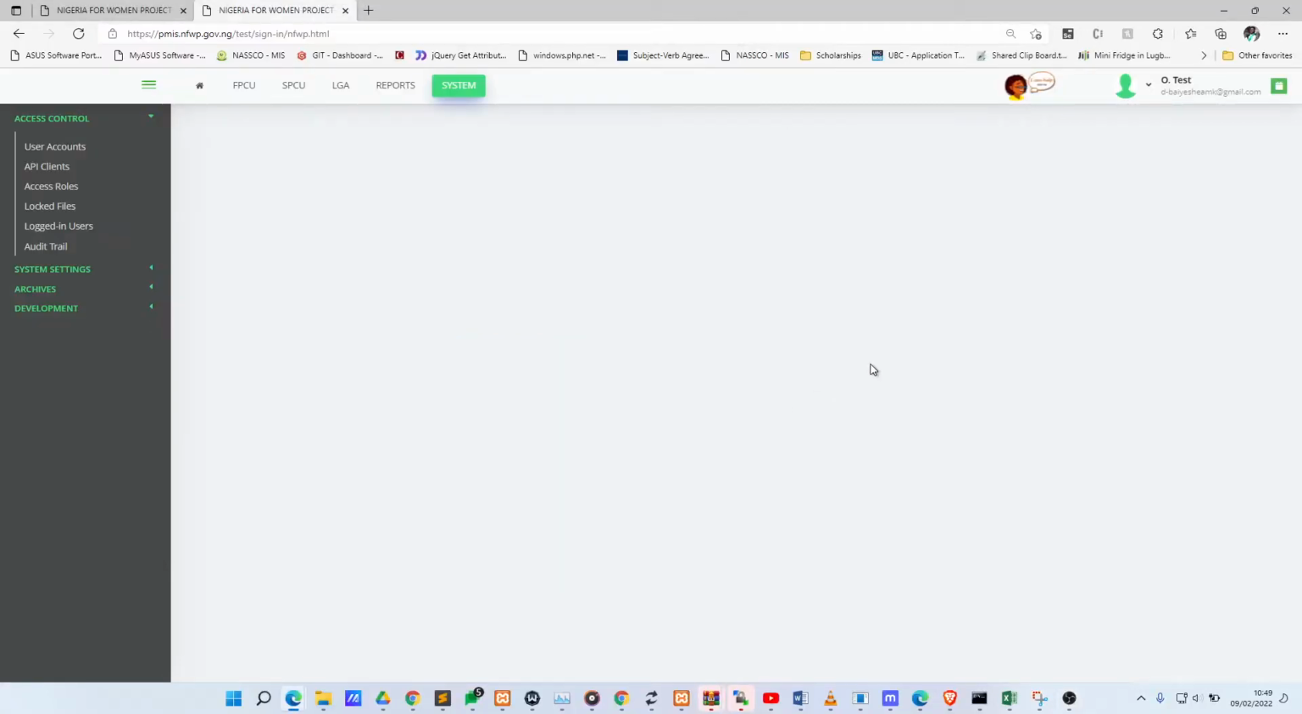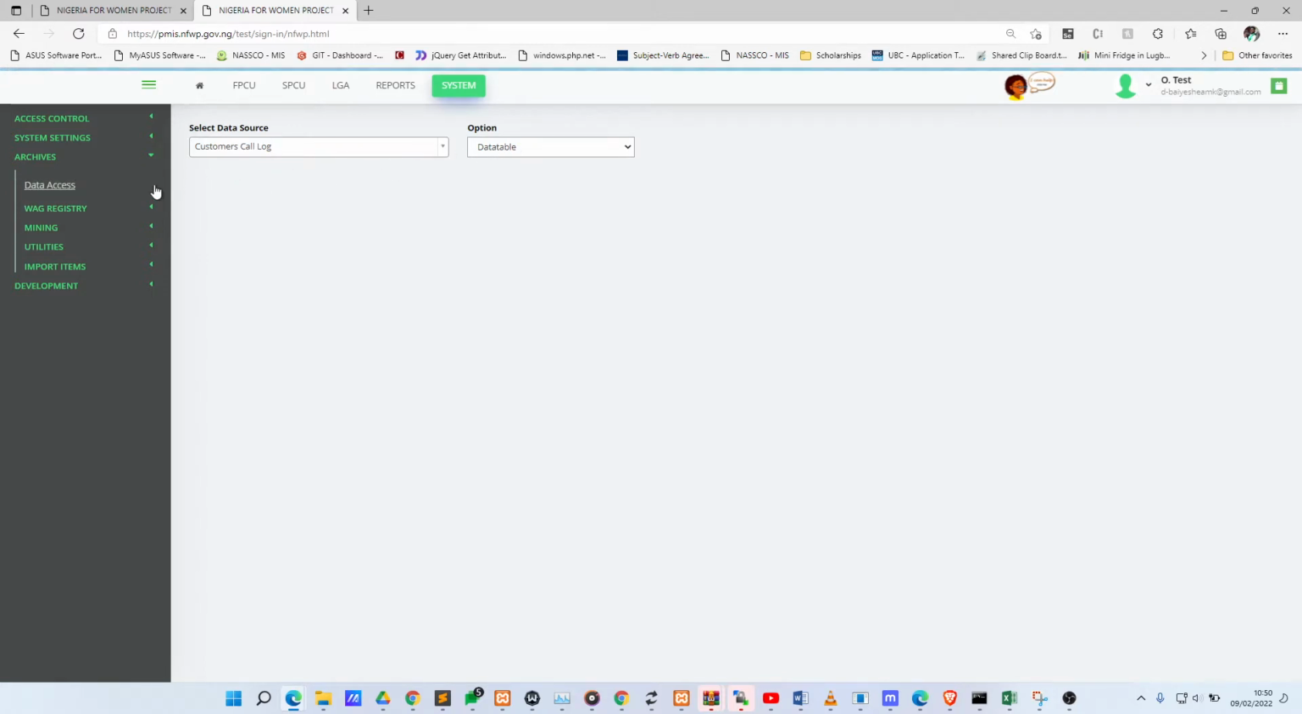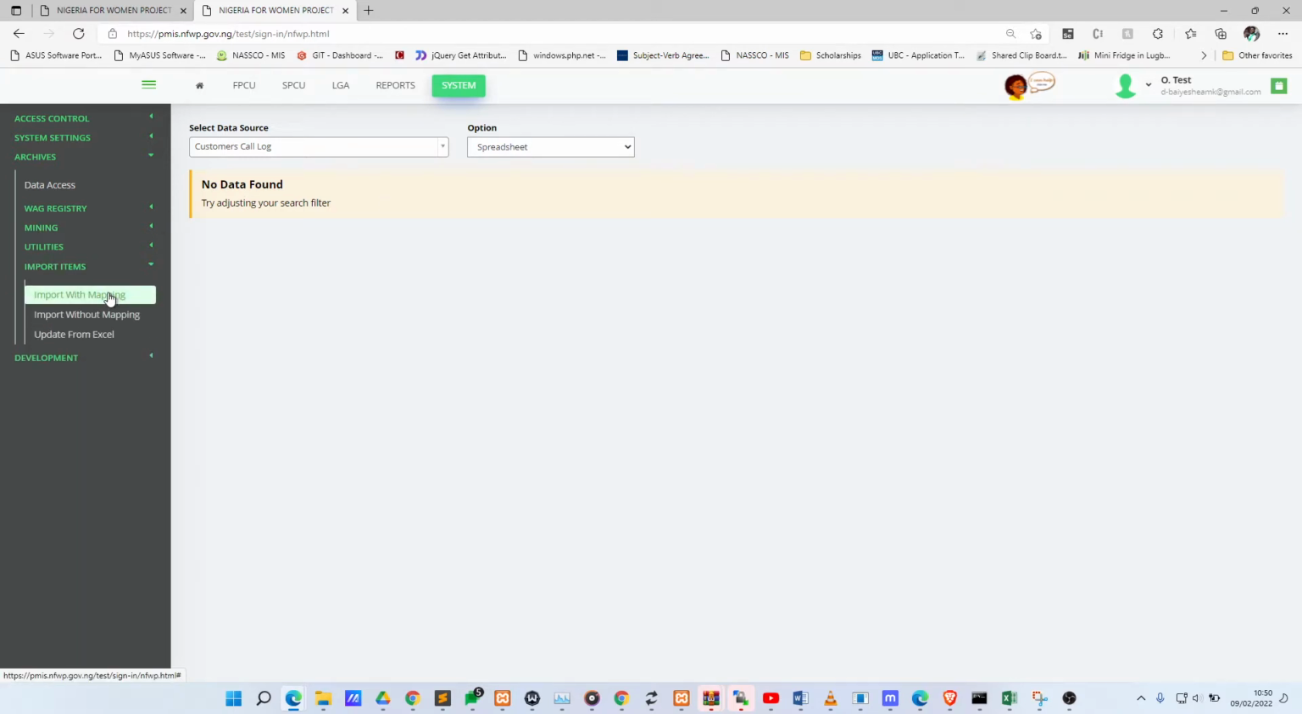Hi, in this video, I shall walk us through how to import on the MIS. This video shall cover two methods or two ways in which you could import into the MIS. I shall talk about how to import through the data access module using Spreadsheet, and secondly, I shall talk about how to import with mapping.